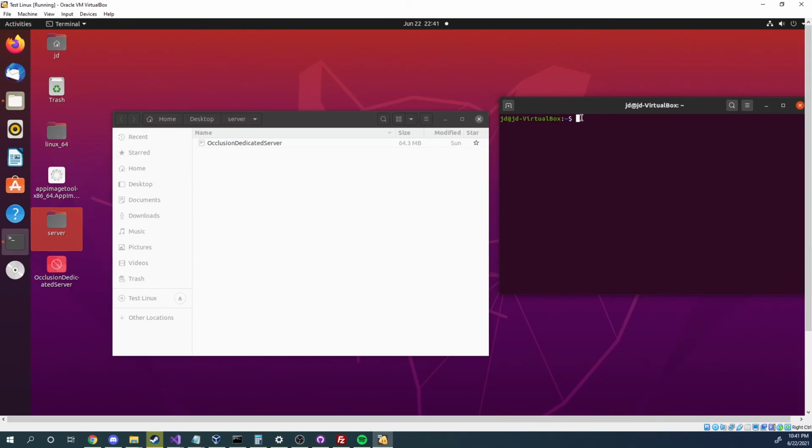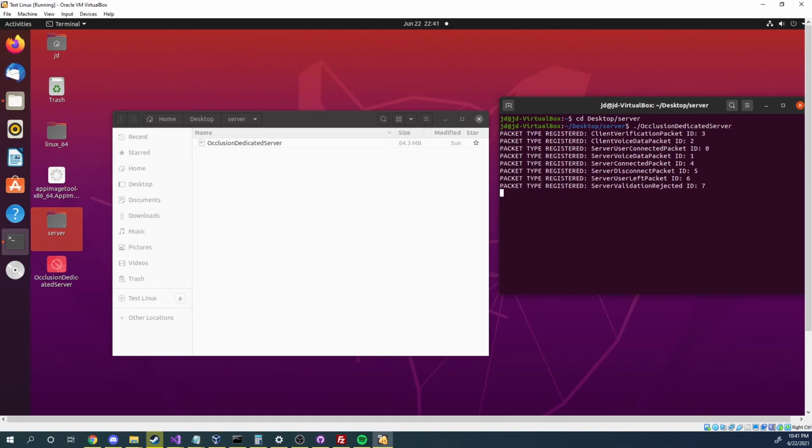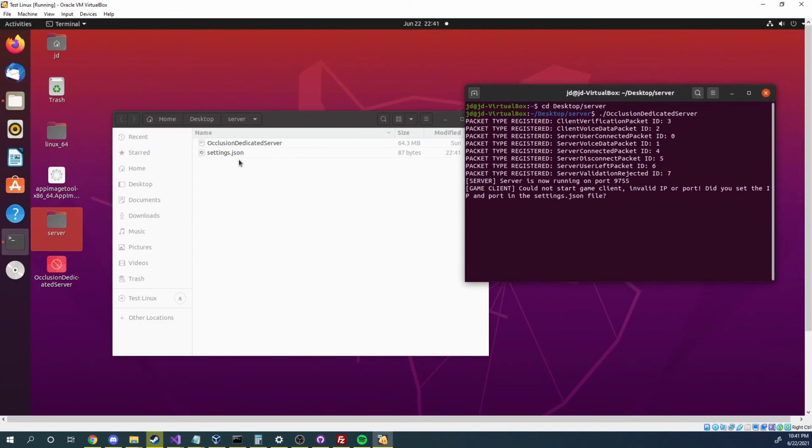Just for the sake of it, though, just CD to wherever you have the server executable in, and then just launch it by doing ./occlusion dedicated server, and then boom, it should, obviously, run. You'll get the settings.json. Just like on Windows, everything is the exact same, basically.